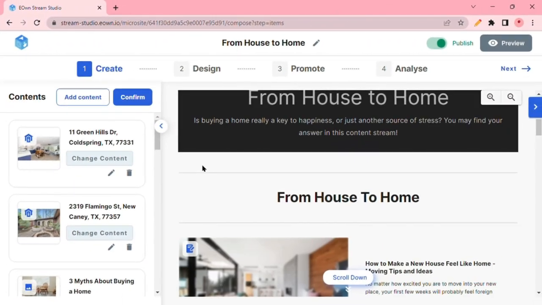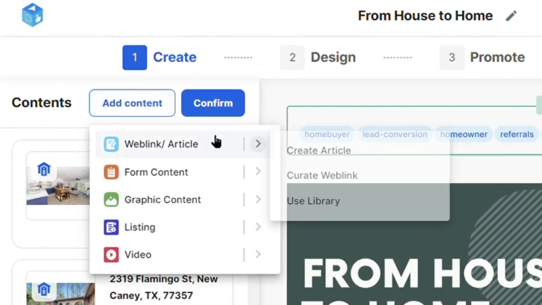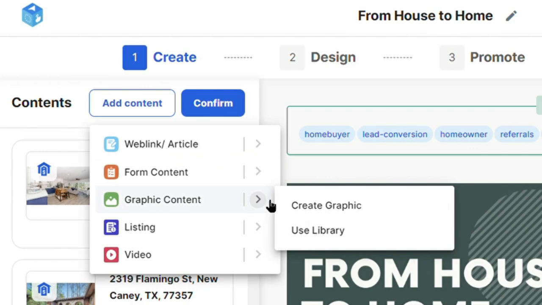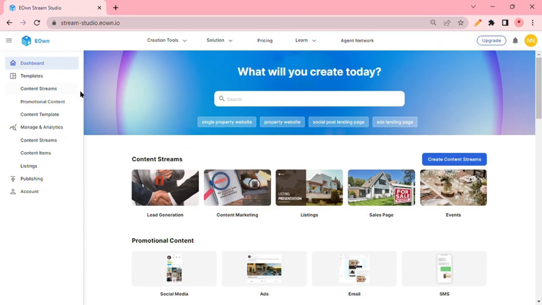In this video, I will walk you through how to create different types of content items in EOwn and Stream Editor. Each type comes with its own features and templates that you can create content from scratch using our creation tool or customize templates from our library.